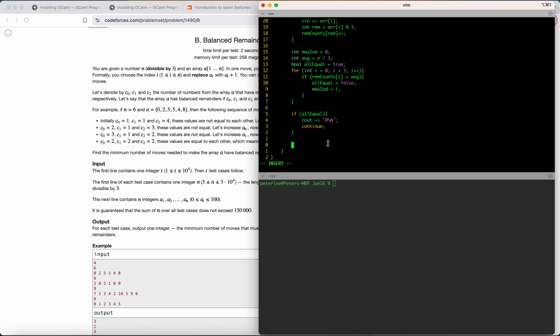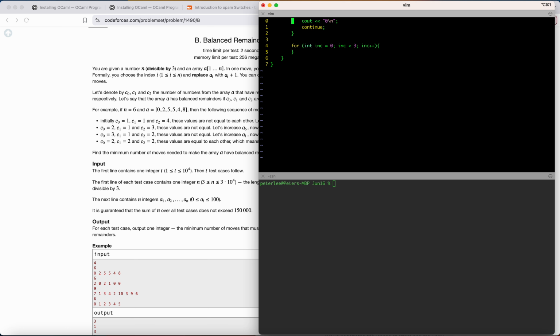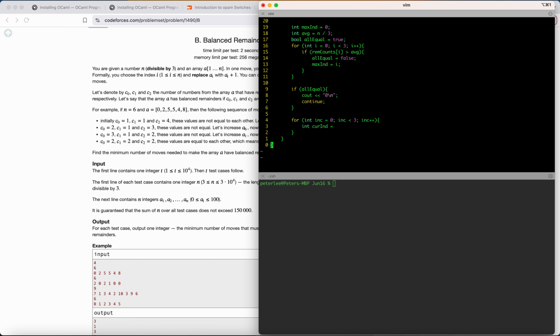So the question is, I have to push it forward, otherwise there's nothing to do. So I'll start from max index. Maybe I'll put it in terms of the increment. I'll put the current index as, so probably I start with the max index and I mod by 3.